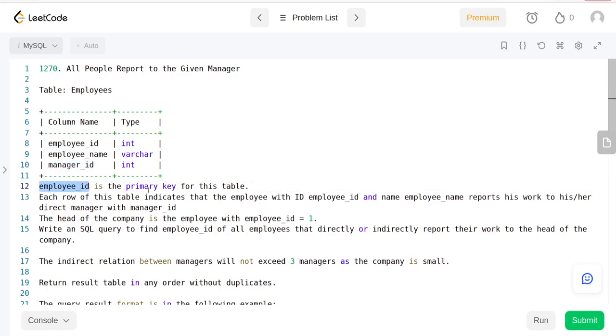So employee ID is the primary key. You're going to have only one instance of one employee ID, because that's the primary key of the table. Each row of this table indicates that the employee with the ID employee ID and the name employee name reports to a direct manager with the manager ID. So the head of the company is the employee with employee_id equal to 1.